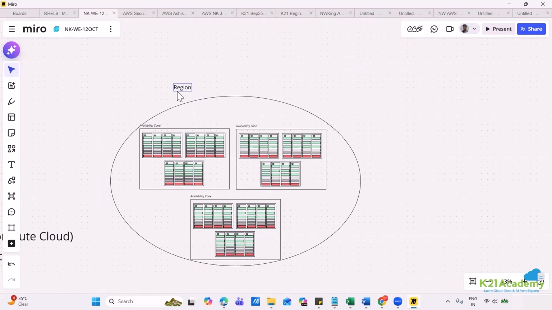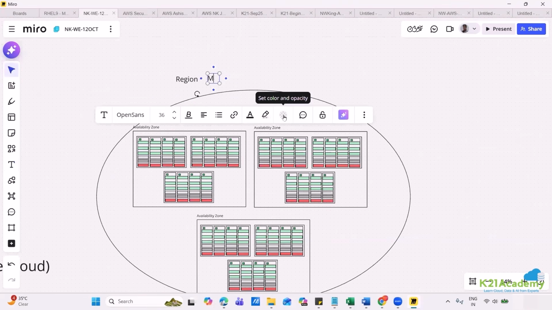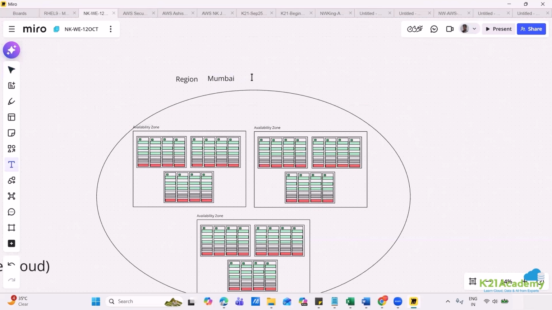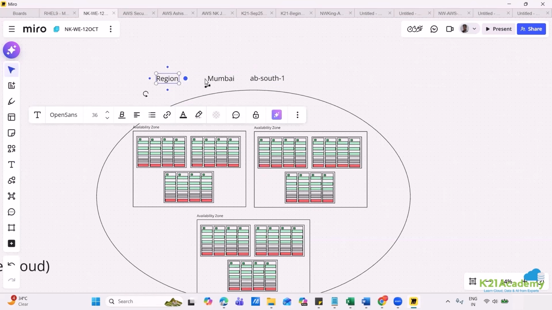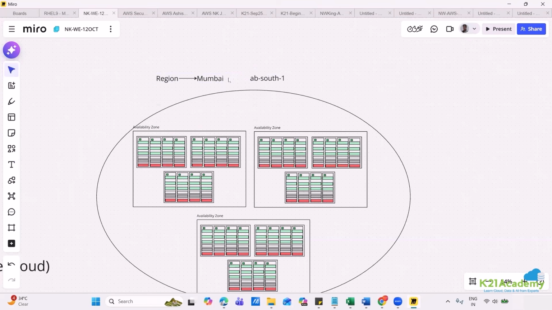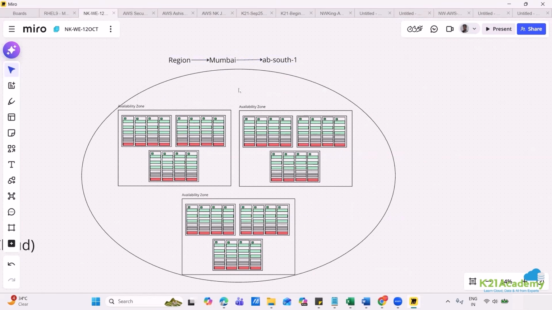Let's say I'm taking an example of the Mumbai region. Every region has a city name, Mumbai, and every region has its code. Let's say the Mumbai code is AP South 1. The region is Mumbai and the brief code is AP South 1. Is it clear? Similarly, you can talk about London, Northern Virginia, Ohio, Hyderabad. So this is a region.